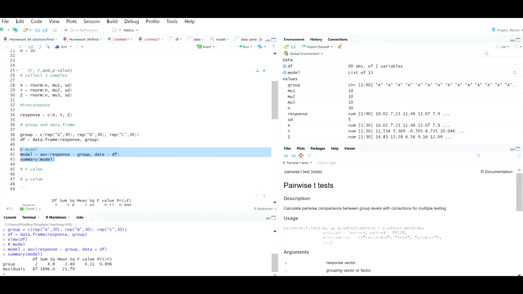And we get an ANOVA table. Our F value is 0.11. Our P value is 89.6%. That's pretty high, meaning that we found no evidence really of underlying differences. Our samples could very plausibly be coming from distributions with the same mean. So that seems to be the case.